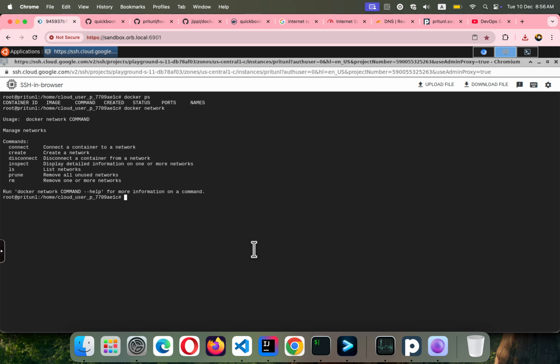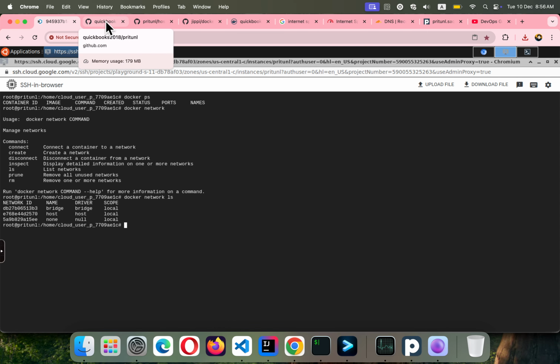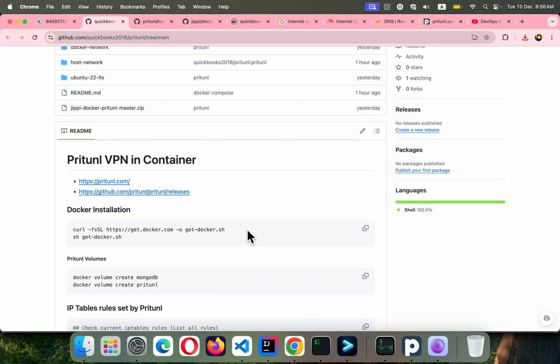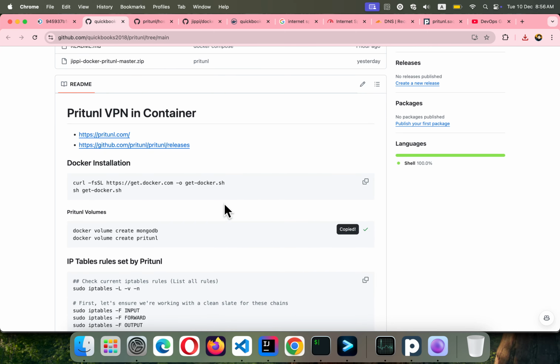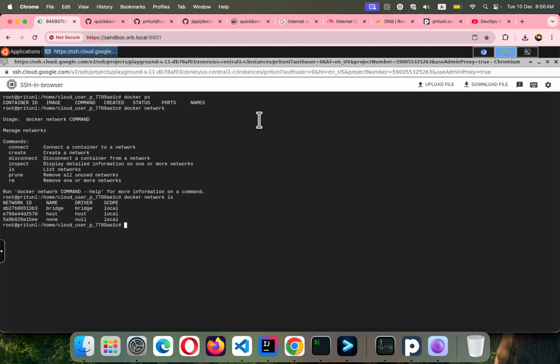If I do docker ps, the docker is ready. If I do docker network ls, you see bridge is the default network, and we have a host network as well. We are discussing the host network here. It is going to be just like your machines on the network, and for WireGuard to work, you need to have host network. So let's create those volumes, as we already discussed.